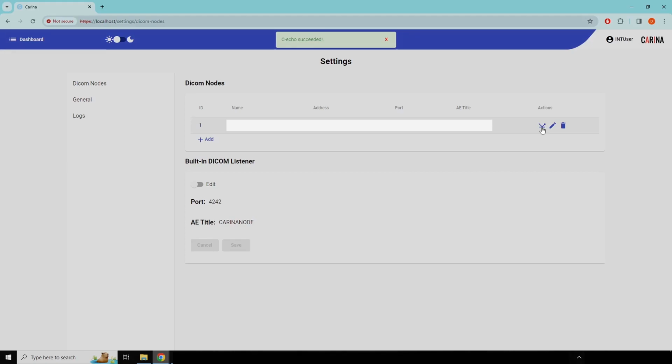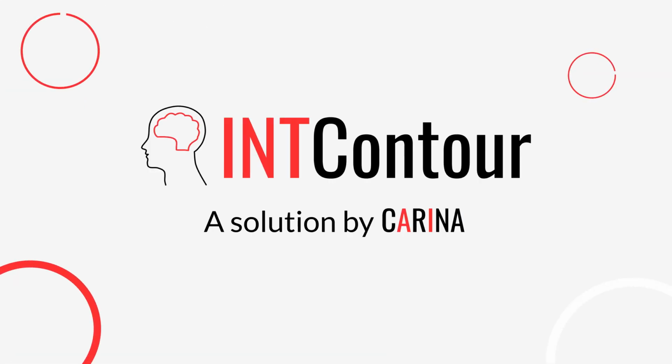Please note that if you do change the node of the INTContour application, various steps must be made to the running script as well to ensure that INTContour will properly function and be able to connect with various DICOM nodes. For more information about DICOM node connectivity and any other questions regarding the installation process, please consult the INTContour user manual.